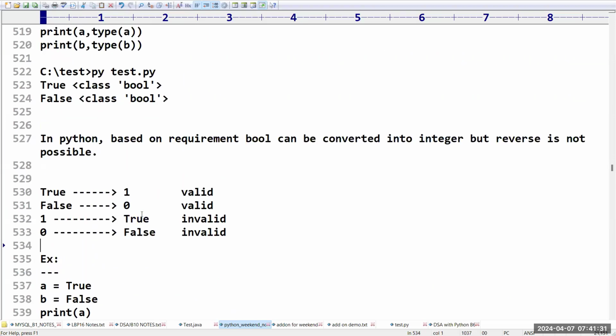Sir, do you have any doubt about this complex and Boolean data type? Whatever I covered, please confirm. Clear, everyone? Please confirm.